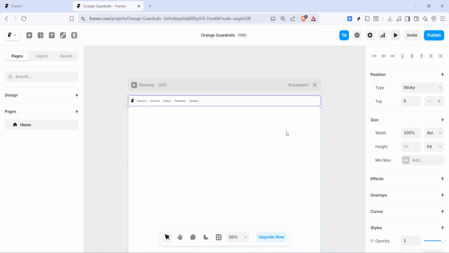That's all it takes. By selecting the header, opening the type control, and changing it from relative to sticky, you've created a clean, reliable, sticky header in Framer.